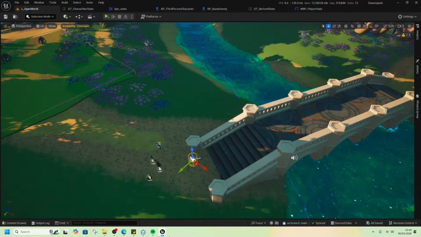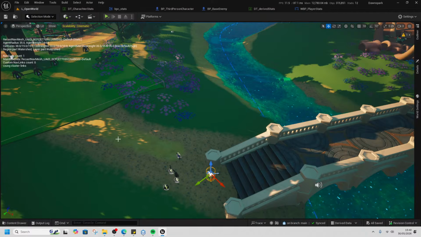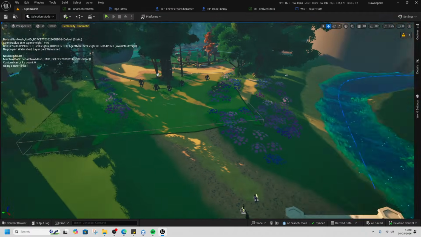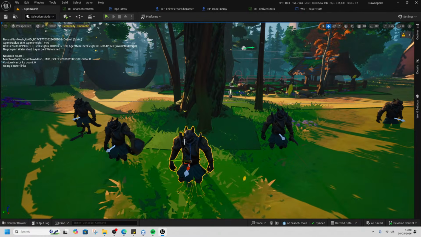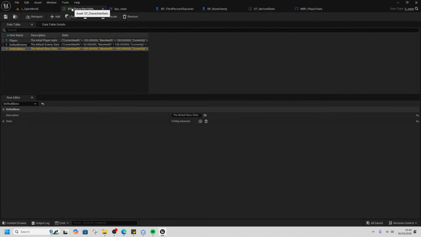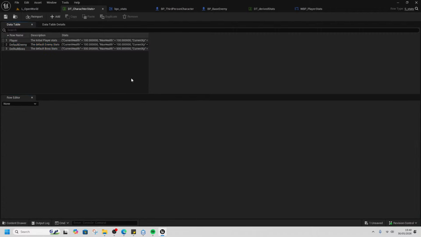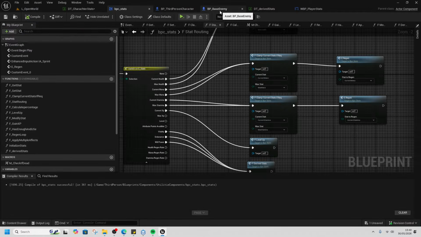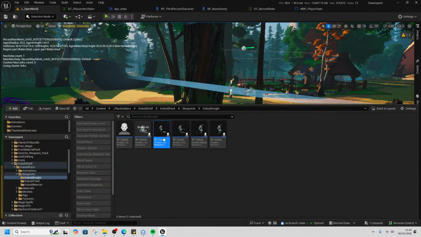Well, it's good to know that things aren't working as I expect. Right. The first thing is character stats. The default enemy stat is at 50 and it should be at 100. First issue. Then I bet each of these enemies don't have an assigned thing.